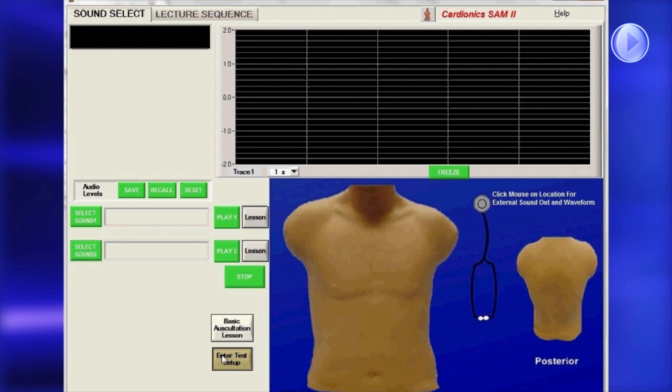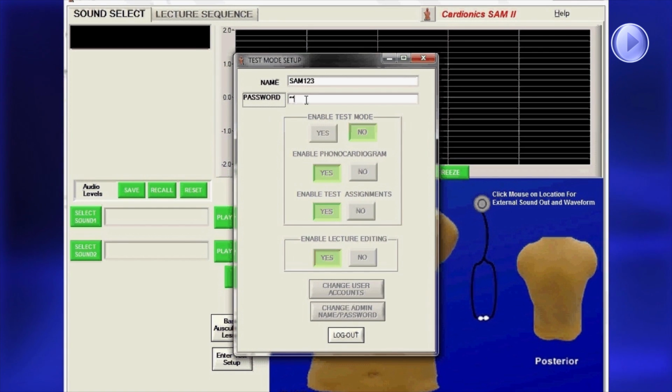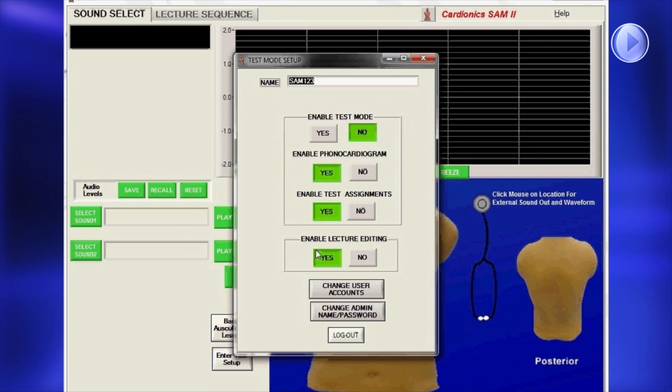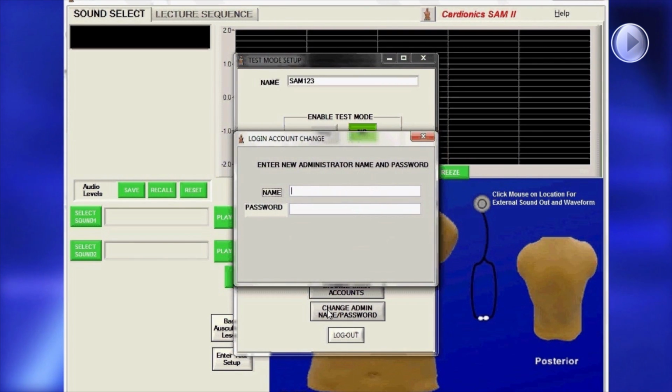Access administrative tasks from either the Sound Select page or the Lecture Sequence page by clicking on Enter Test Setup. For first-time setup, type SAM123 in the box labeled Name and SAM, Roman numeral II, in the box labeled Password, then press Enter. Use capital letters, as both names and passwords are case-sensitive. You should change the name and administrative passwords from the factory default.